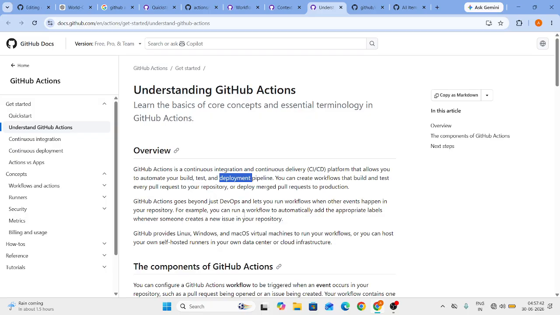GitHub Actions goes beyond just DevOps and lets you run workflows when other events happen in your repository. For example, you can run a workflow to automatically add the appropriate labels whenever someone creates a new issue in your repository. GitHub provides Linux, Windows, and macOS virtual machines to run your workflows. You can also host your own self-hosted runners in your own data centers or cloud infrastructure.